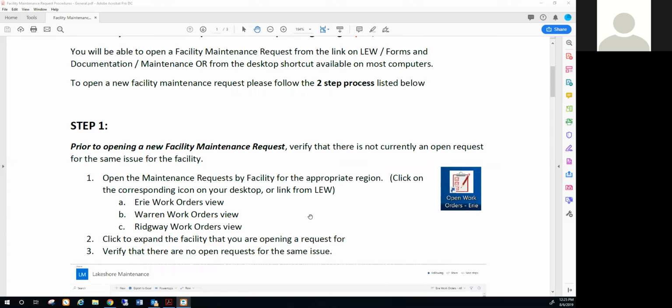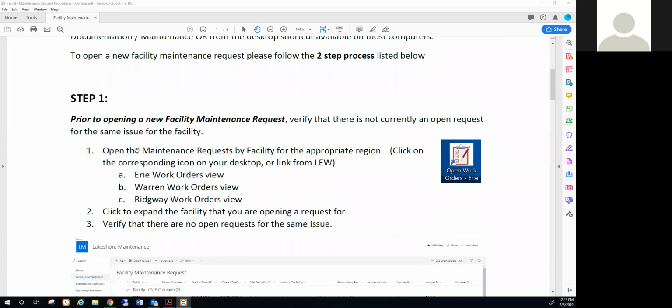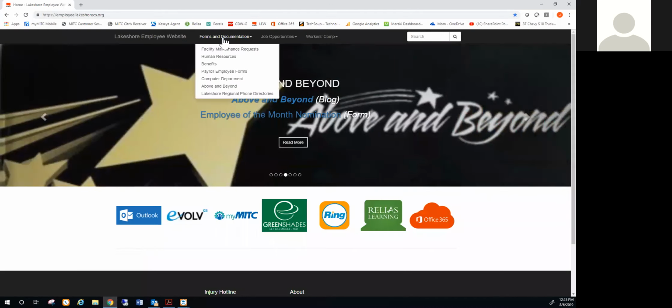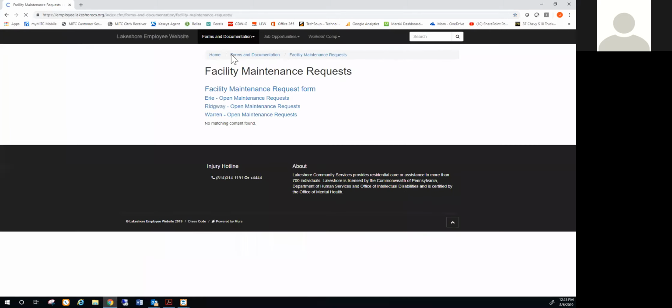And so to do this, we're going to open up the maintenance request by facility. So there's two different ways that we can do it. If you're in the group homes, you may see an icon on your desktop. It looks like Open Work Orders Erie. If you're in Warren or Ridgeway, again, it will look very similar except for, say, Warren or Ridgeway. The other way that you'll be able to do it is to go to LU, under Forms and Documentation, Facility Maintenance Requests. Here again, you'll see a link here.